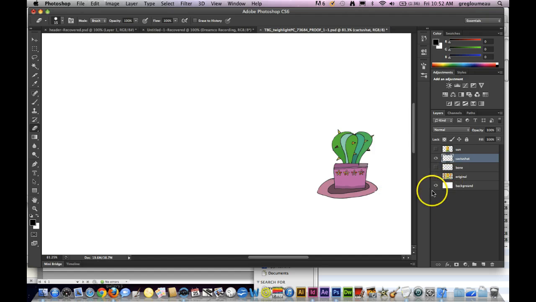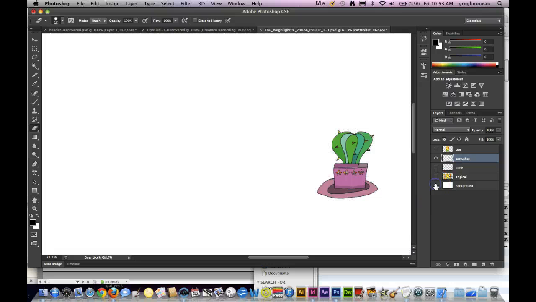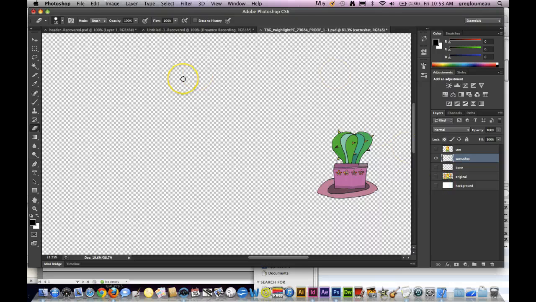Now keep in mind that that is actually on a transparent background. Or it's on a transparent layer, I should say. The background is just for our purposes, right? So we'll turn that off so that it doesn't bother us.